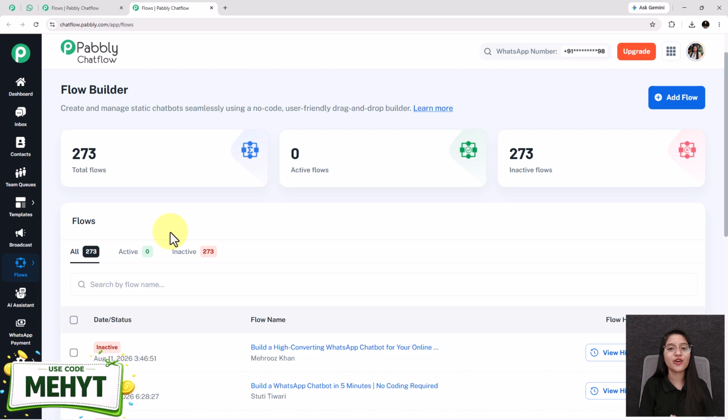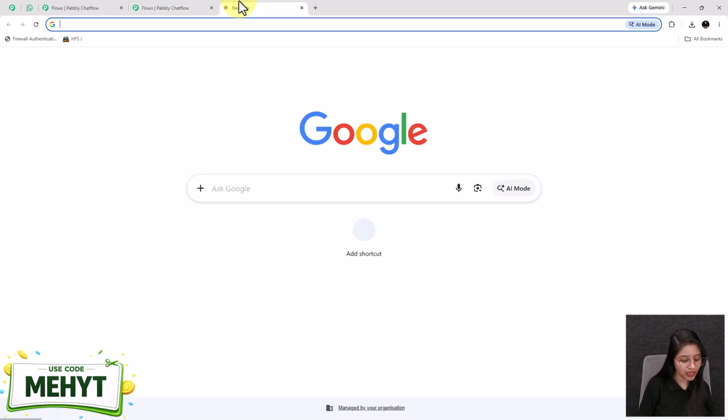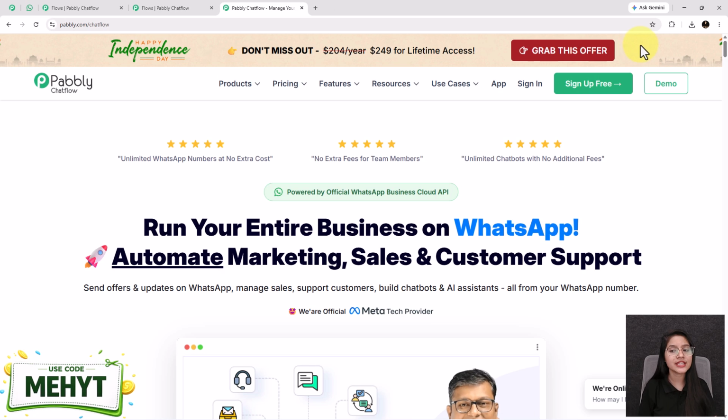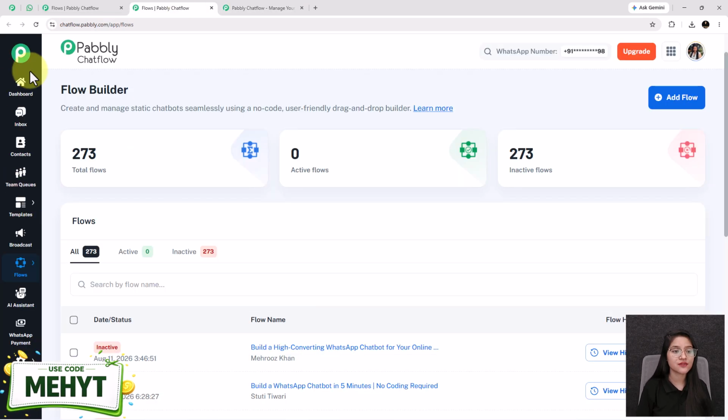Alright, so this is the flow builder page of Pabbly Chatflow. If you are an existing user of Pabbly, that is perfect. But if you are not, then go to pabbly.com/chatflow and simply create your account. Once you create it, you will receive 100 free credits every month to explore the software, which is perfect for testing.